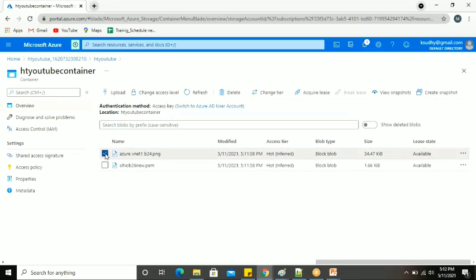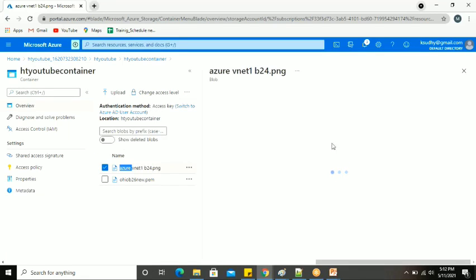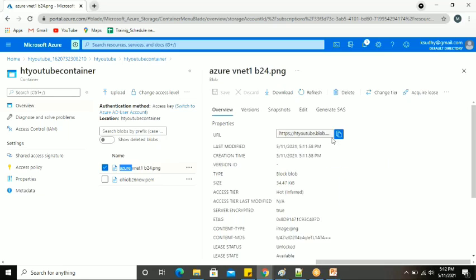If you want to open the particular file, I just want to open the image here. Else we'll go to see the image URL here.